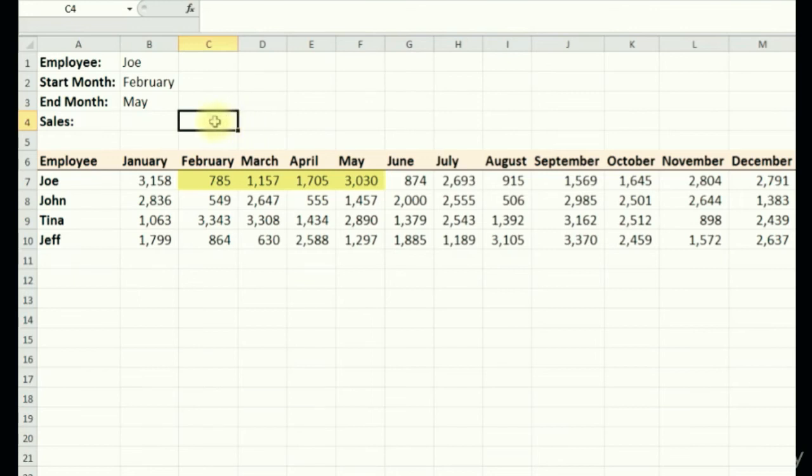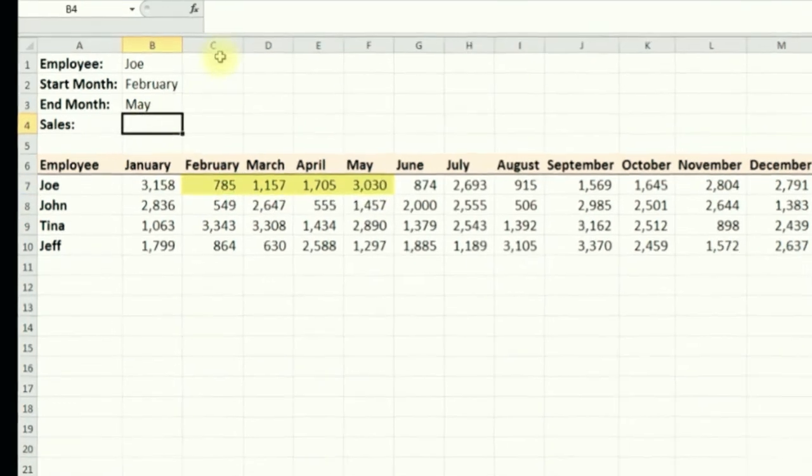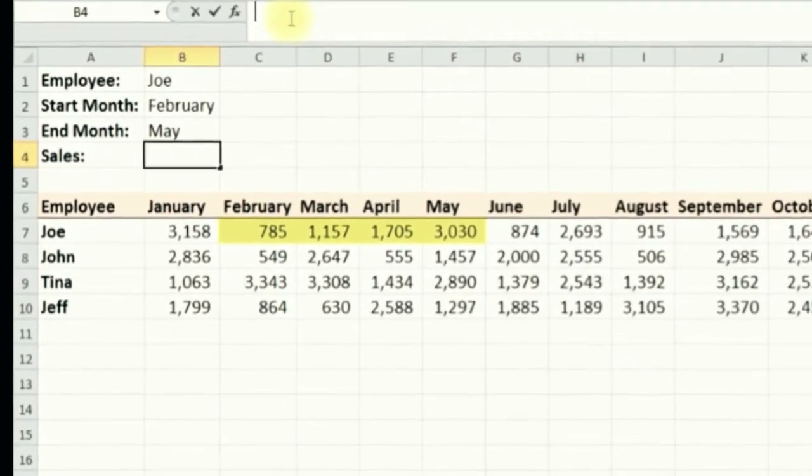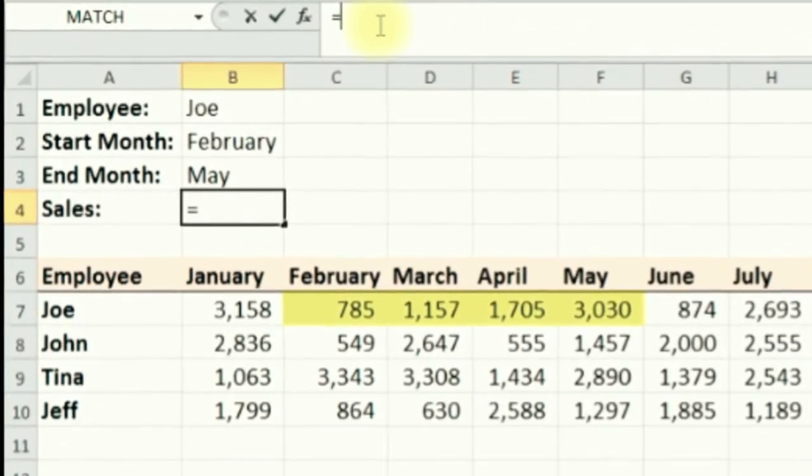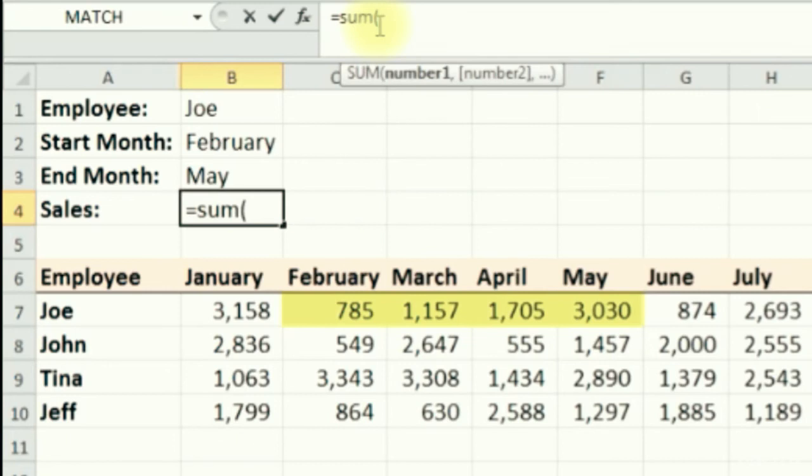But we're going to use the offset match to be able to sum this up. Obviously, we're going to use the sum function because we're trying to sum this up. So let's start off by just typing it in. Equals sum parentheses, and we're going to use the offset function really to give us the range.